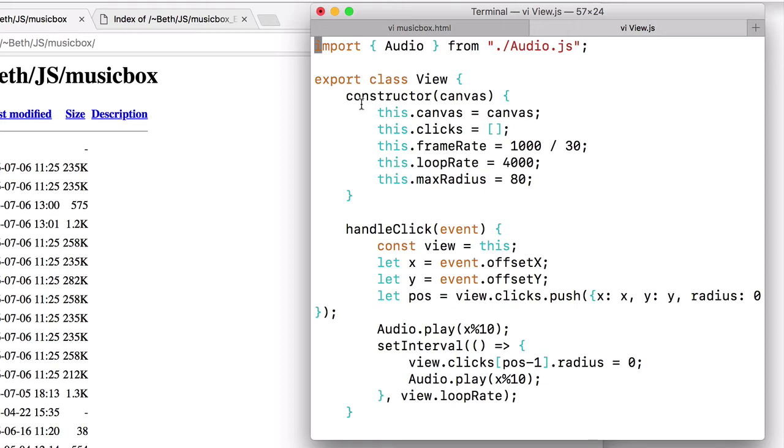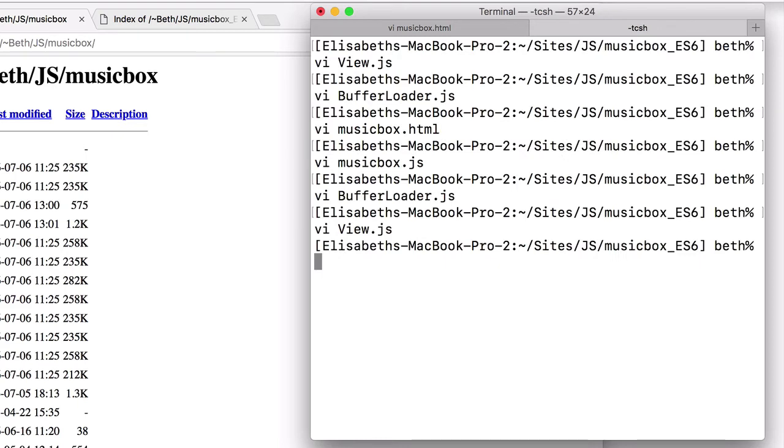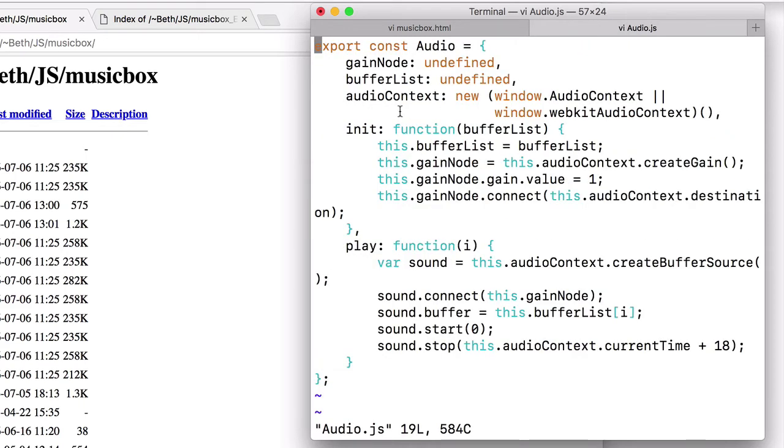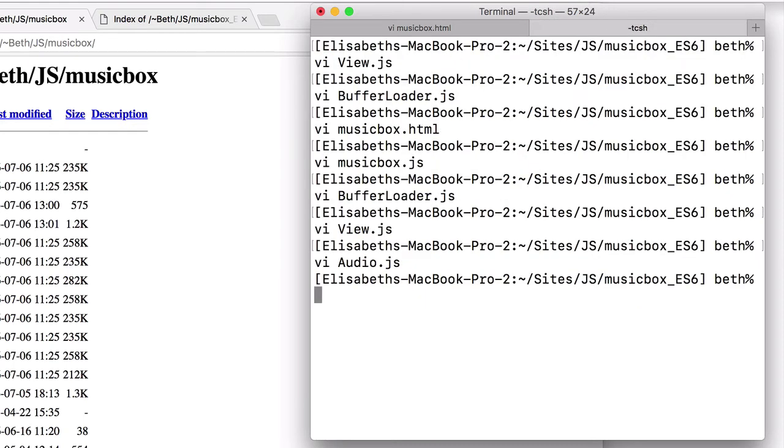All right, so that's the view. And then let's take a look at audio. Now, audio is not a class. It was just a variable, an object. So all we have to do is put an export in front of this object, and we can export it out to the other modules. So again, that's easy. So changing this code to use JavaScript modules is pretty easy because it was already very modular.